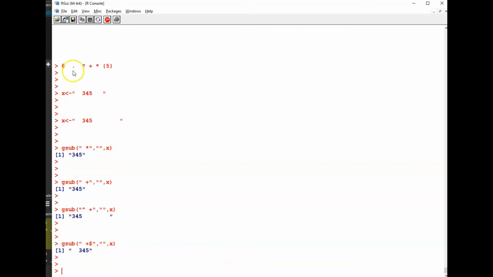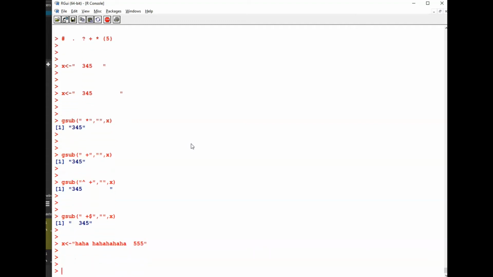Again, let's look at question mark, 0 or 1, and plus, 1, 2, 3 up to many. Star includes the combination of these two. Let's look at the usage of this one. Suppose we have x equals ha ha ha ha, and so on, then we have some numbers. If you can see, ha ha ha ha, we have 2 ha ha. You have 1, 2, 3, 4, 5.